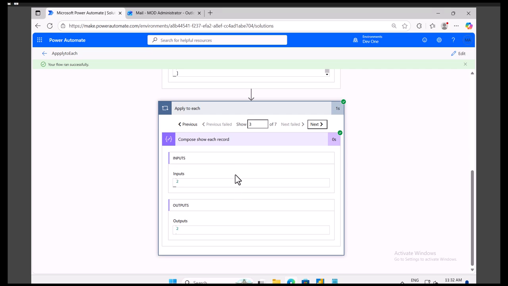So this is the use case of apply to each. It is nothing if you have worked on programming languages. So it is loop, looping through each element of an array.